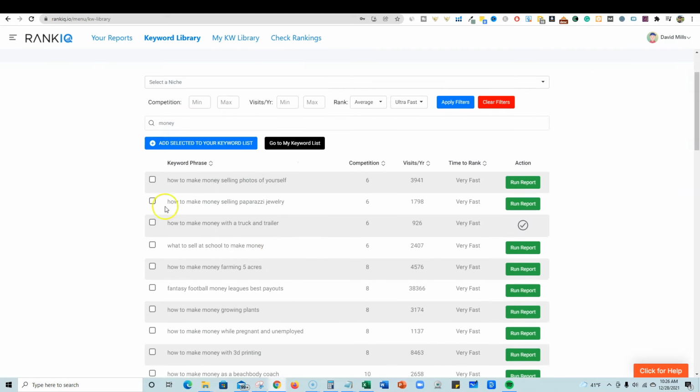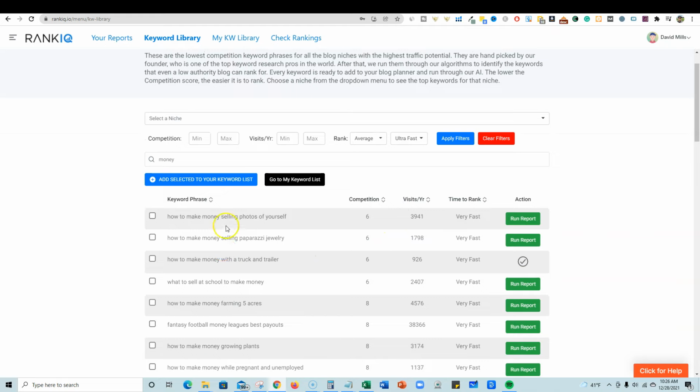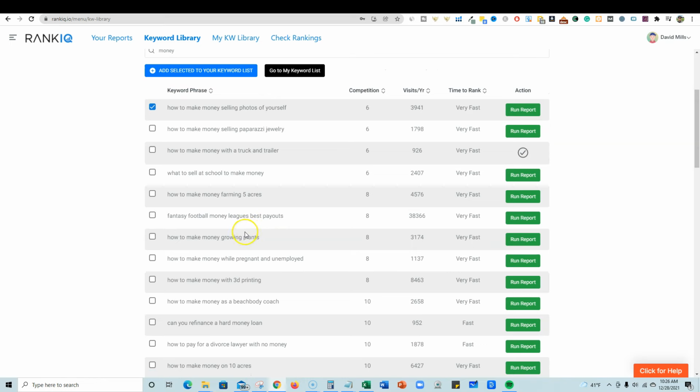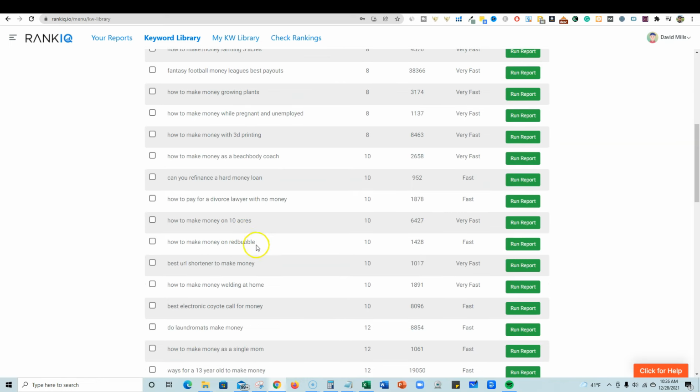I've already done some of these keywords already, but how to make money selling photos of yourself? I haven't done that. Okay, that looks good. How to make money selling paparazzi jewelry? Don't know what that is. I already did the truck and trailer. So we're going to keep going through here and find some keywords.